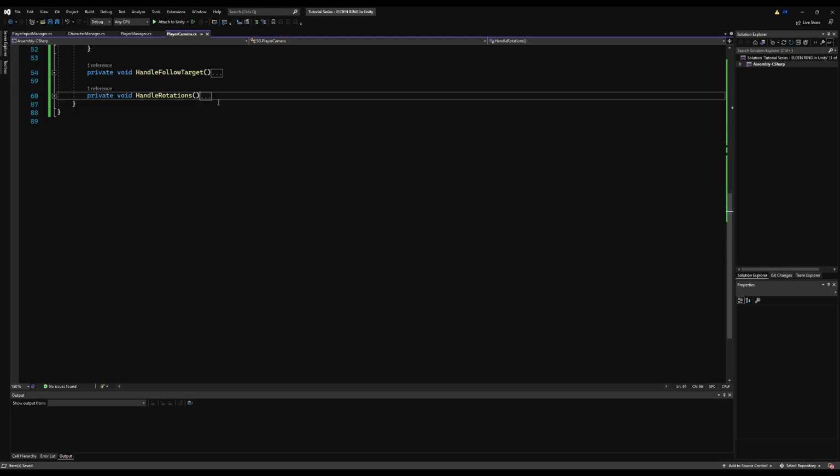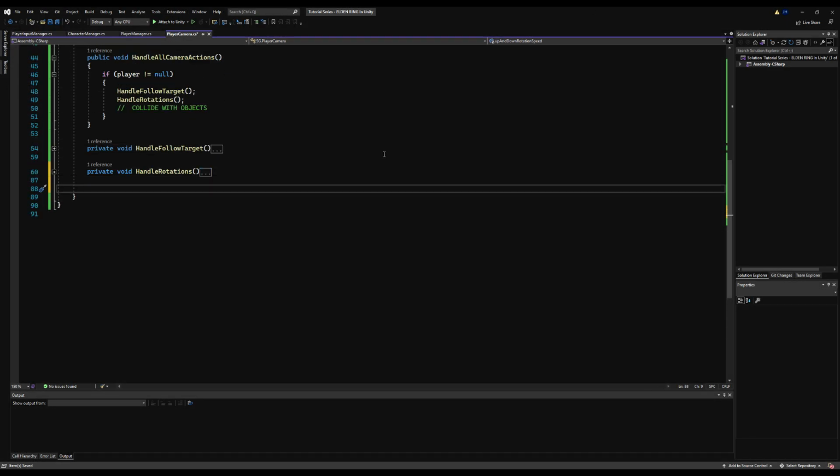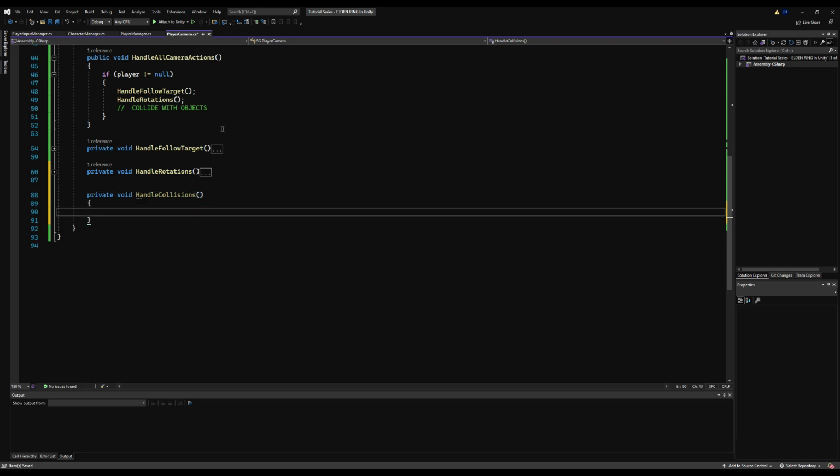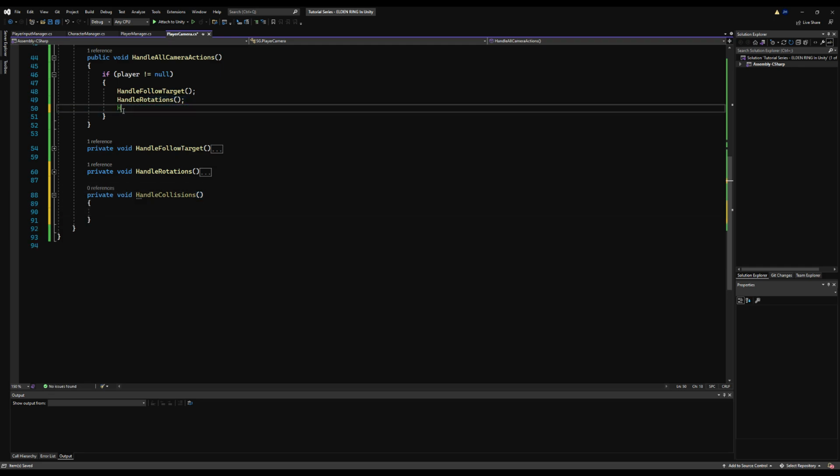This is an area that a lot of people also trip up in, but I promise you it's pretty simple. We'll take it one step at a time. Let's make a private void for HandleCollisions, and there's a bunch of ways you can do this, dozens literally. So we're going to do it the way I do it in Nephilim.